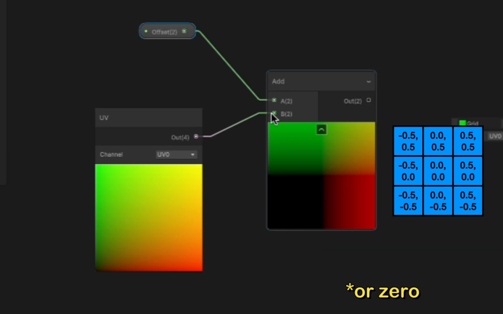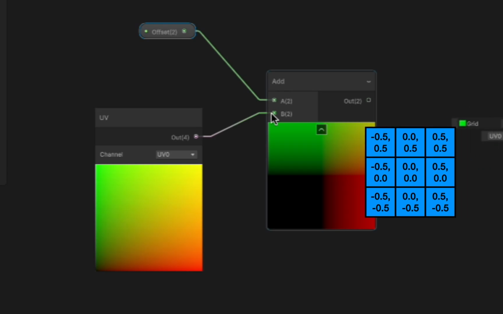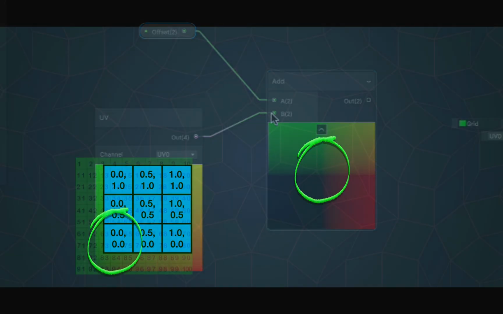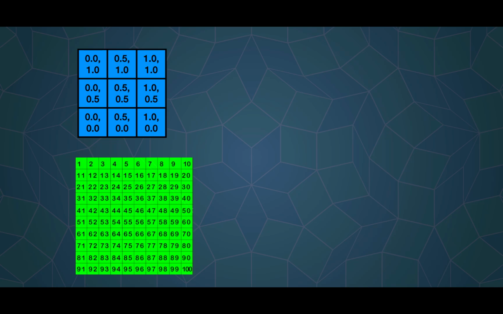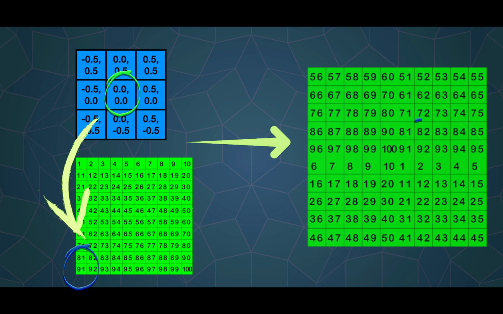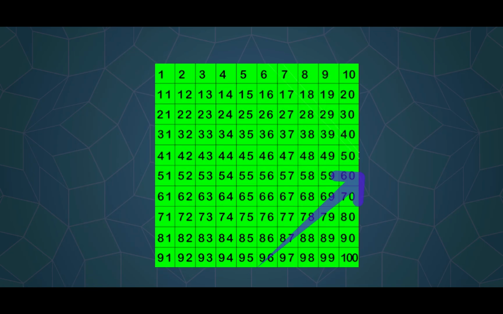No part of the gradient reaches the yellow color anymore because our table no longer contains a vector of 1, 1. It goes from negative 0.5, negative 0.5 to positive 0.5, positive 0.5. It also means that our UV vector that was at the bottom left before our addition, vector 0, 0, is now at the center. Where the texture node previously sampled a color at UV coordinate 0.5, 0.5 from its texture, it is now sampling the color at UV coordinate 0.0, 0.0. What we have done here is we have shifted our UV by 50% to the right and up.